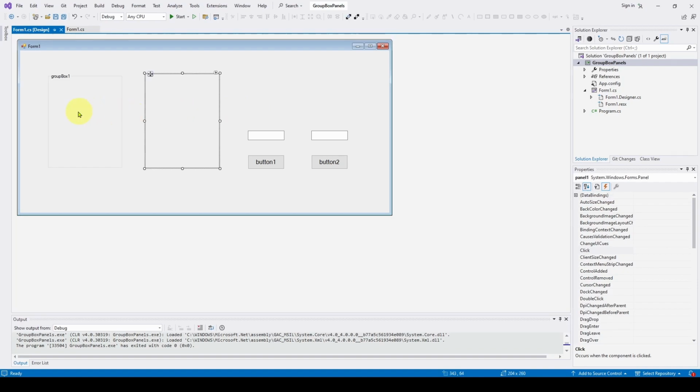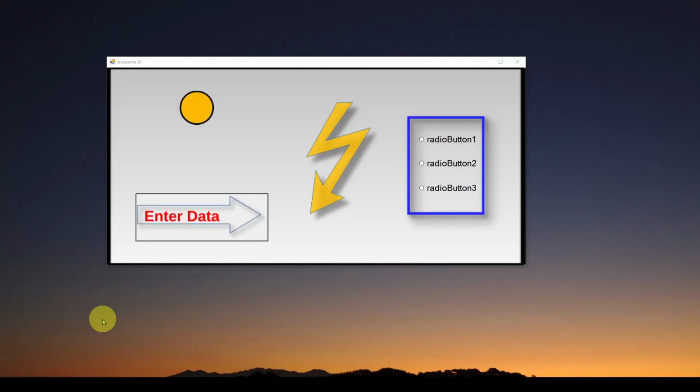So now one of the main things that you can do with these panels and group boxes is add, as we showed in the previous videos, some nice graphics to give the user a nice indication that certain controls belong together. So again, I encourage you to look at those videos. So that's it for the group boxes and panels.